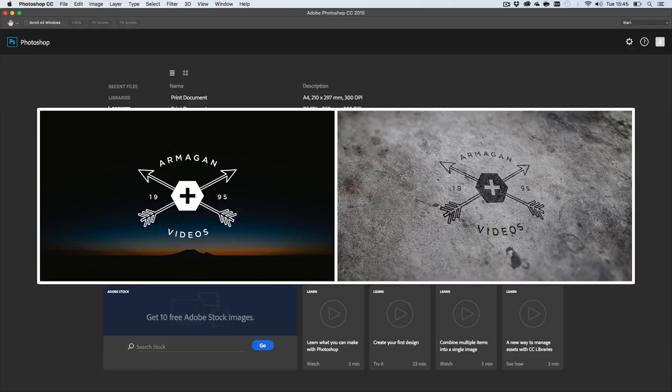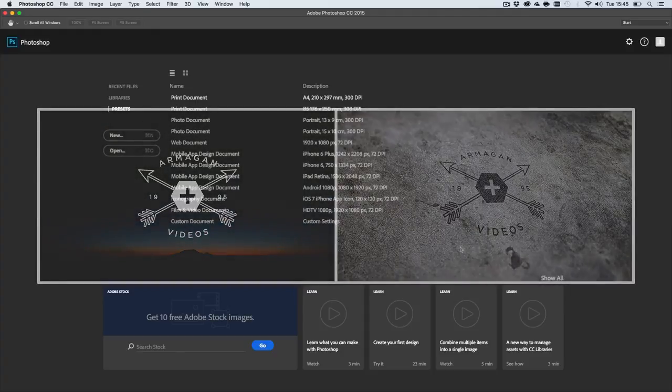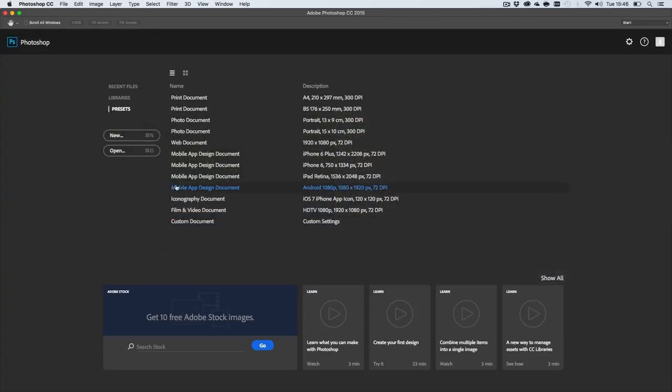I know many of you want to create your logos in Photoshop simply because you don't have Illustrator or don't want to learn a new program. And here we go.